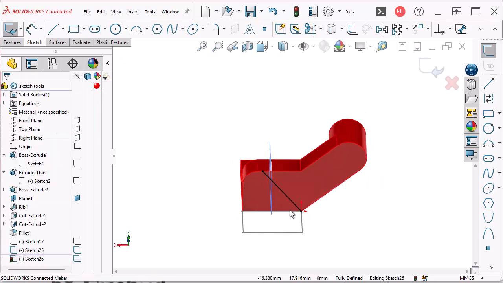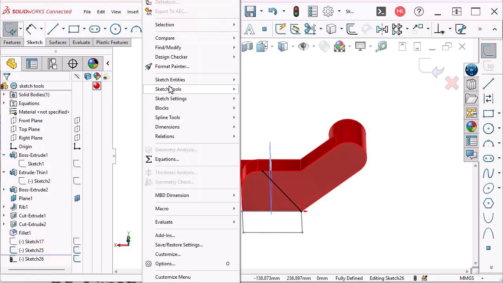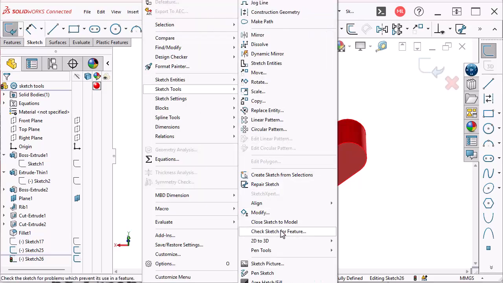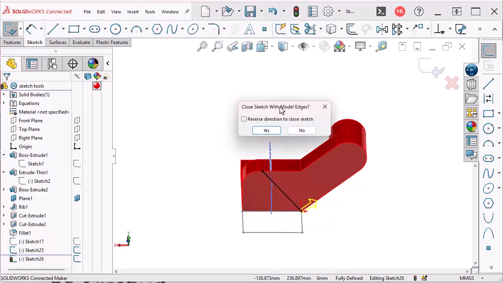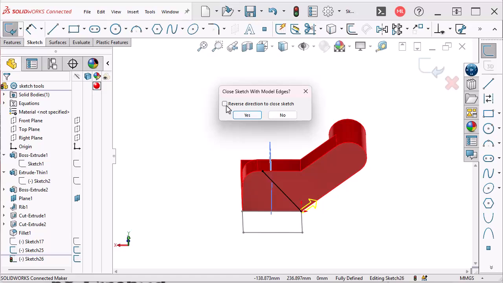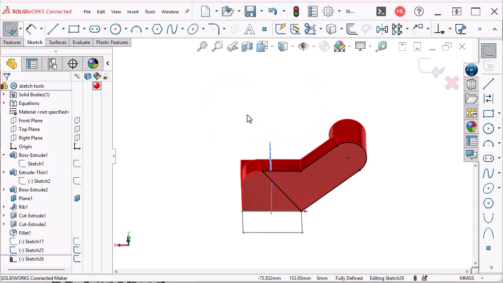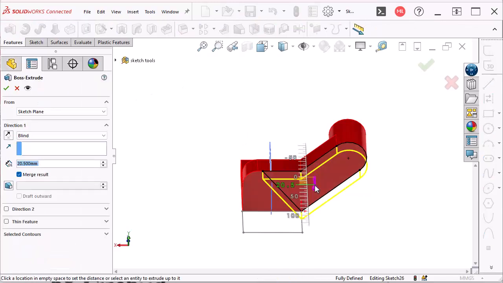Now I've got this one line, and I want to pick up the edges of the rest. I could use the convert entities, or there's several things I could do, but I'll show you the fastest and easiest way to do this. If I go to Tools, Sketch Tools, there's this function called Close Sketch to Model, and it gives you an arrow, and you've got an option to close the sketch going this way or close this sketch going the other way. And that will essentially convert all of those edges into the current sketch. Let's go the first way, and there we are, and we can extrude a solid from that.